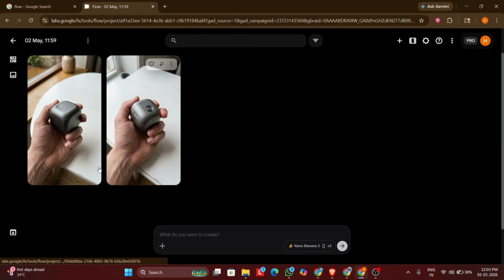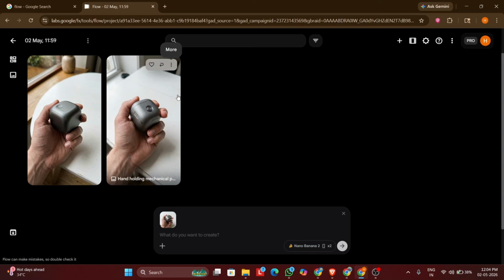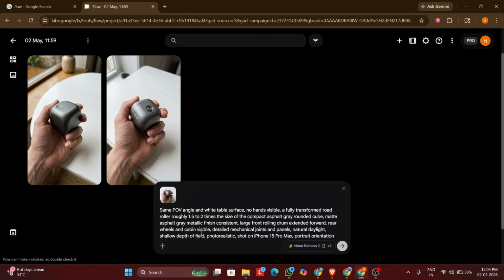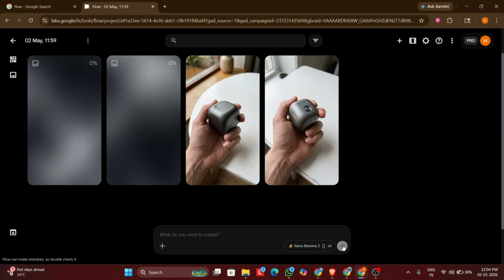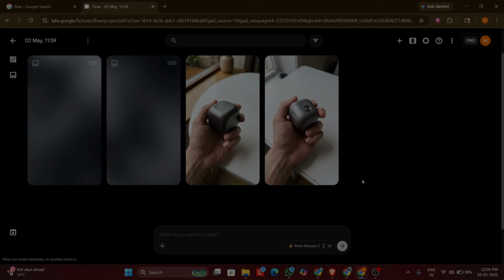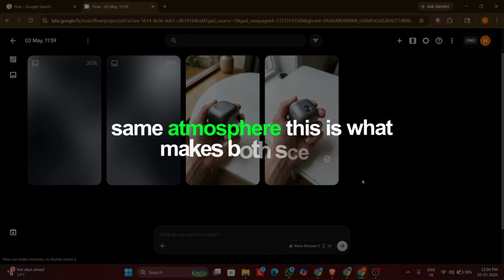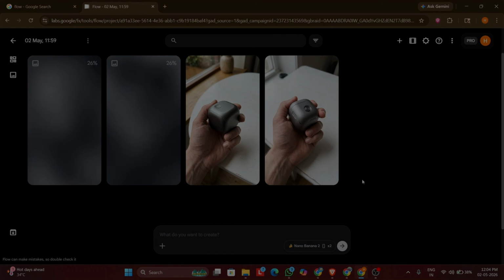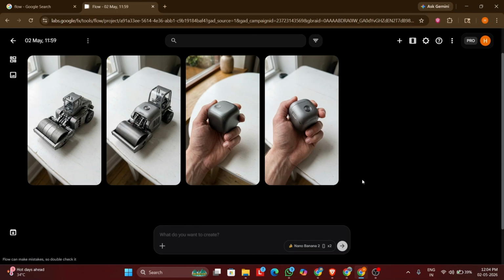Now here is the step that makes your video look professional and consistent. Choose the image you like the most from the outputs, click the 3 dots on it, and choose Add to Prompt. Now copy image prompt 2 from ChatGPT and paste it here. Google Flow will generate your second image using the first image as a visual reference. Same style, same structure, same atmosphere. This is what makes both scenes feel like they belong together in one video. Your second image will be ready in seconds.